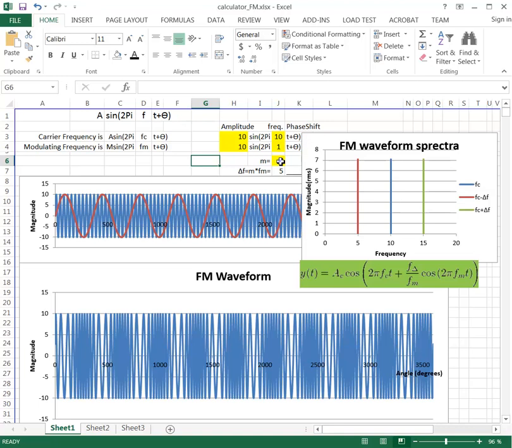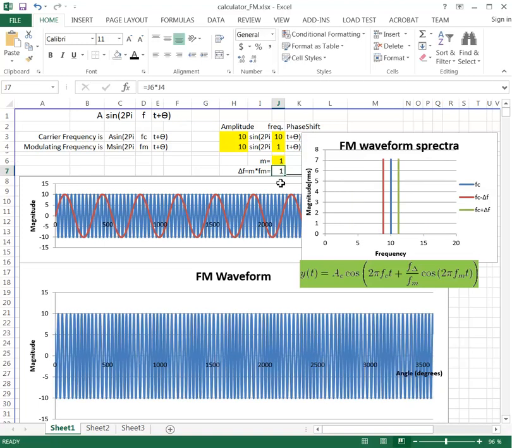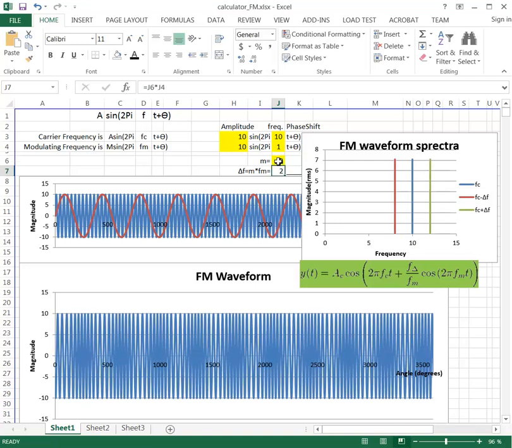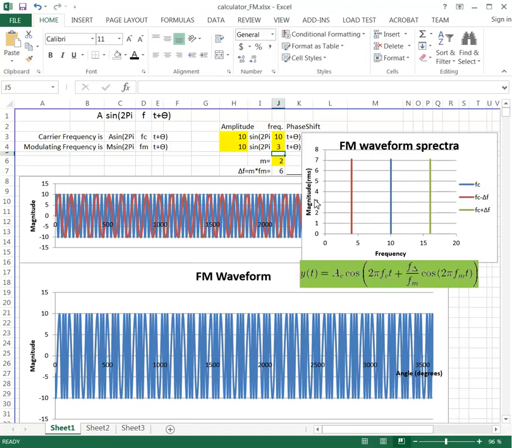Now, if I made modulation index 1, in this particular case, using these particular numbers, that would mean that my change in frequency would be 1 down here as well. Now, the reason these are coming out the same is because of the relationship here. So if I was to make this, say, 3, here we are now, with a modulating frequency of 3 Hz and a modulation index of 2, we get a frequency spectra of plus or minus 6.